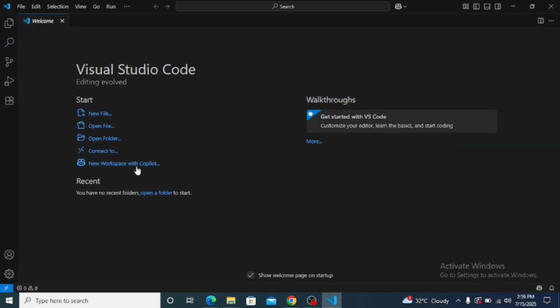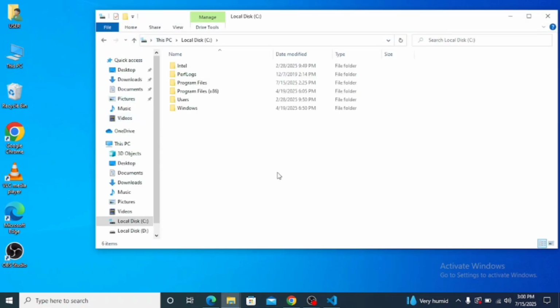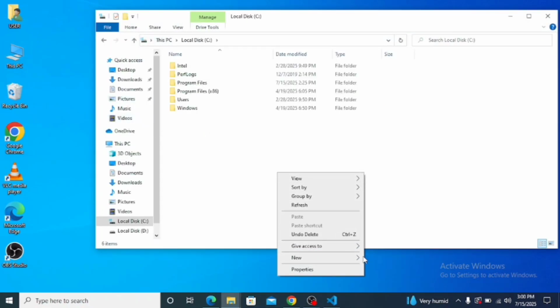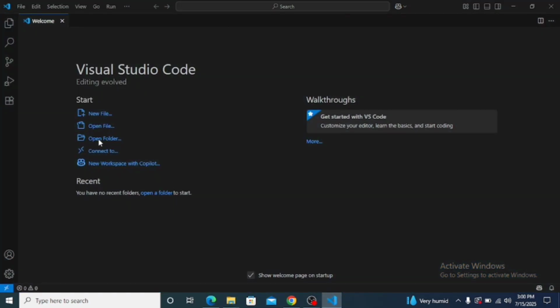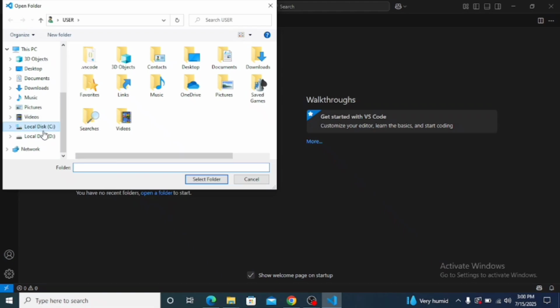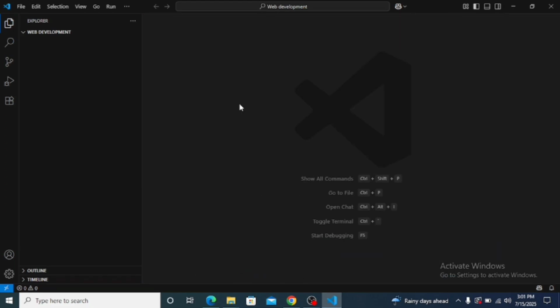Let's create a new folder in local disk C drive. Right click, choose new folder and name it as you like. This is where all our project files will be saved. Now open Visual Studio Code, click open folder and select the one you just created. Click yes, I trust the author. Close the Copilot and welcome tabs. On the left you will see our new web development folder, which is currently empty.